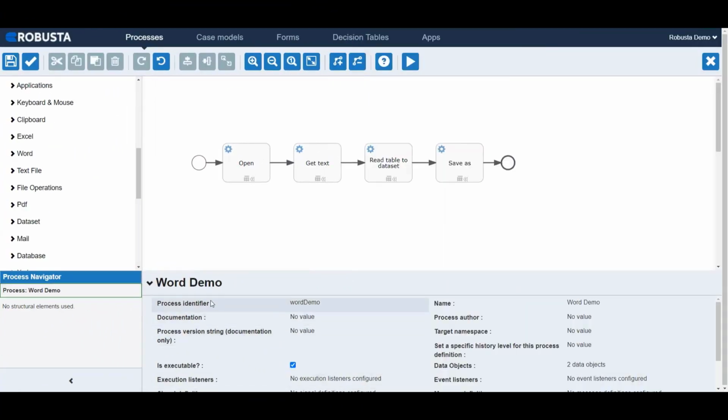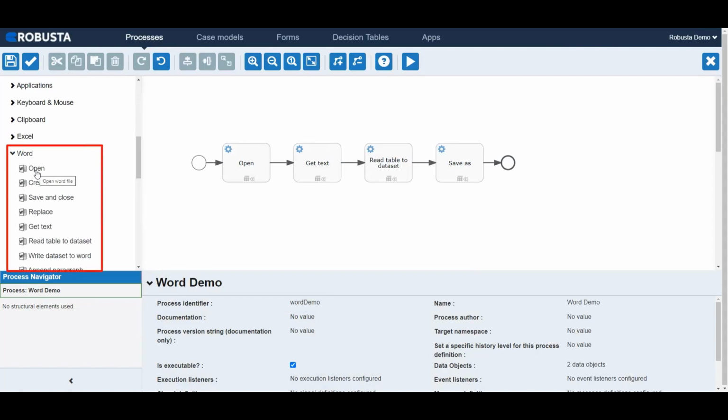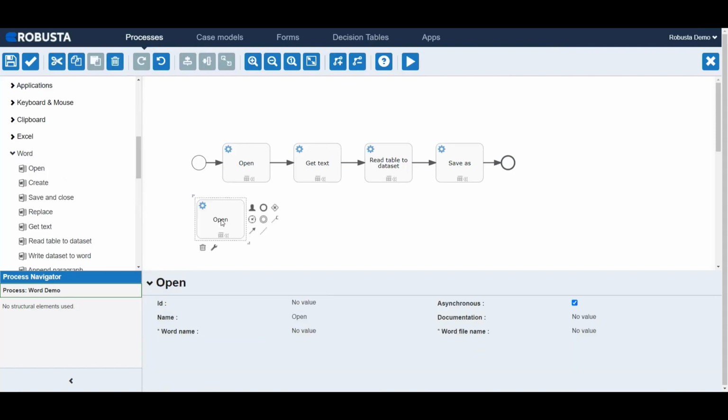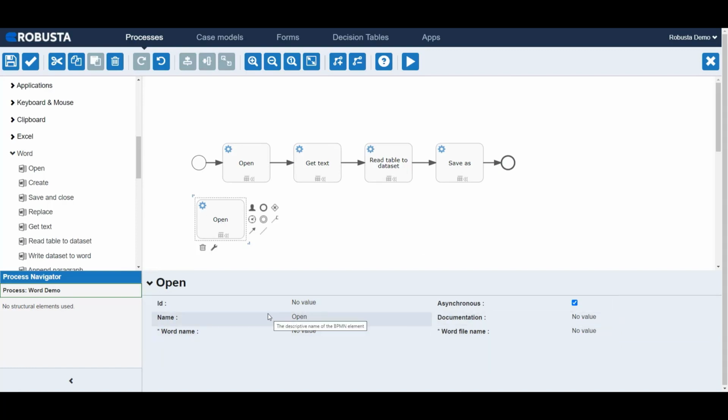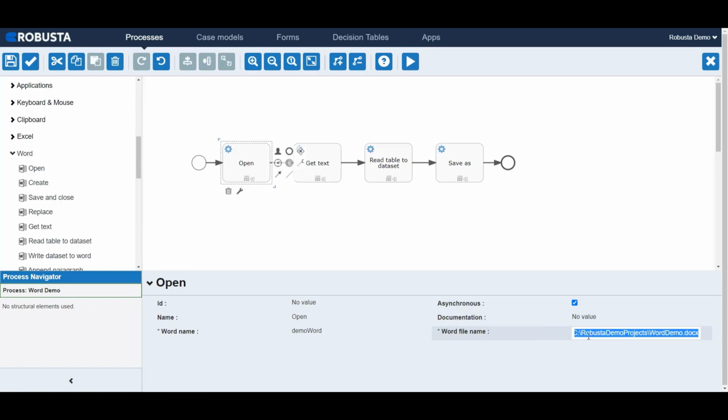We started our process by using the Open activity under the Word section to open the Word file. Just drag and drop the activities you want to use into the design area as I have just shown you, and enter the relevant parameters. We wrote the directory of our Word file with its name to the Word file name field. A reference name is given to the Word file in the Word name field in order to choose which Word file we are processing in the next steps of the process.